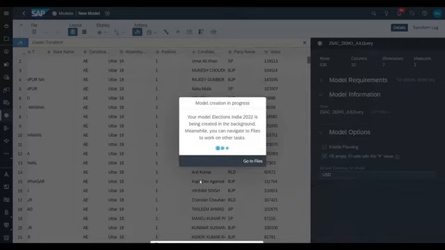So basically, in order to build any dashboard, you would first need the data. And that data is stored in a model. So we just created a model. This model is using the data from our ERP system.